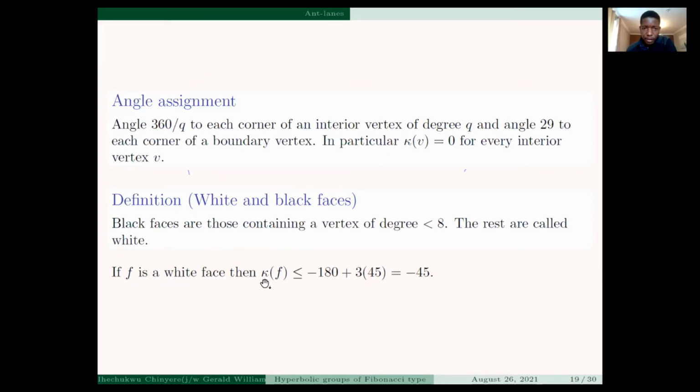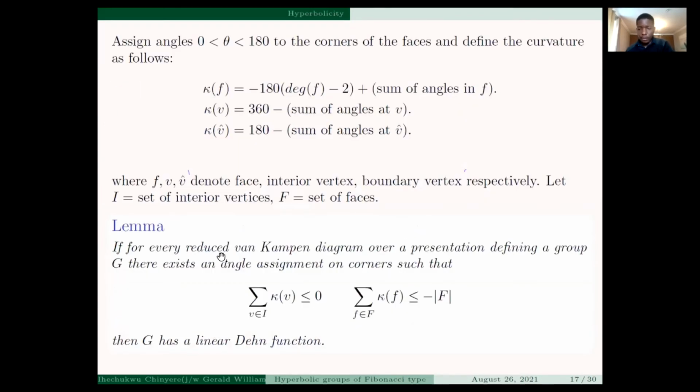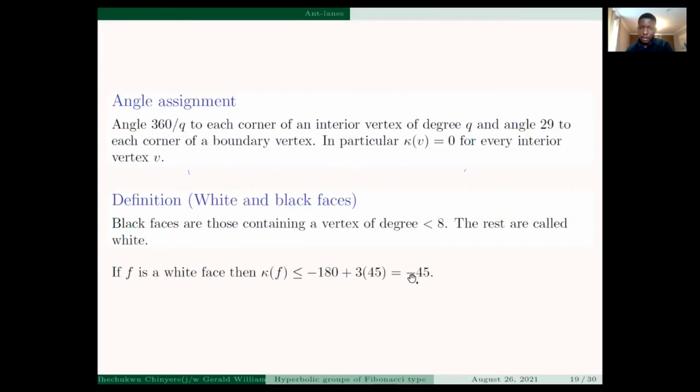So if you have a white face in the Van Kampen diagram, then the curvature, remember the curvature is defined by minus 180 plus the sum of the angles at the corners in that face. And if you do that, you get -45. Okay, so these really have very low curvature. But these are fine. Remember, we want to achieve this here. This is all we want to achieve. So the white faces give us really negative curvatures. The problem is the black faces. If the black faces had negative curvature, then it would be fine, but that's not the case.